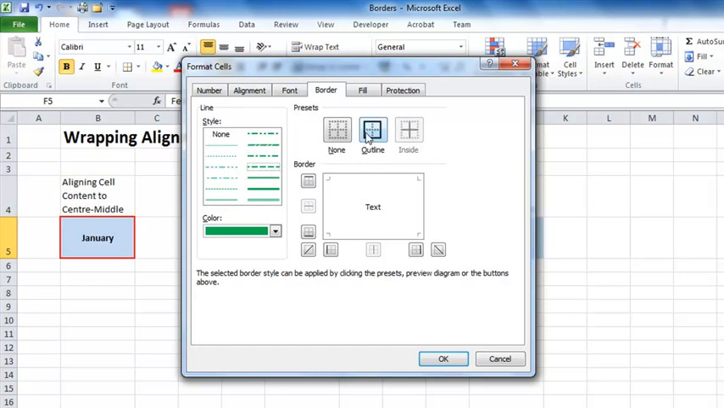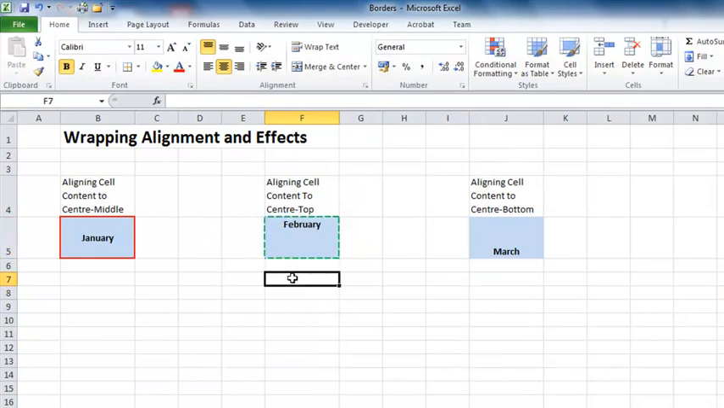Now I just need to apply it by choosing Outline, and you'll see a preview of the border I've selected in the window here. Once I'm happy with that, I'll choose OK, and again when I click away you'll see that that green dotted border has been applied to my cell.